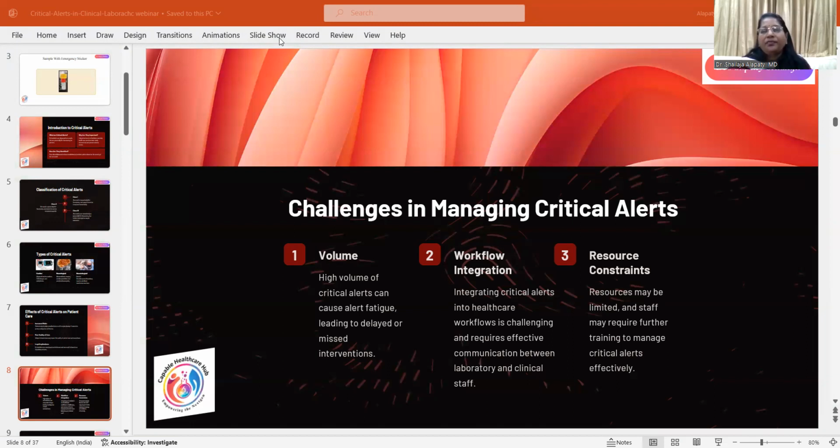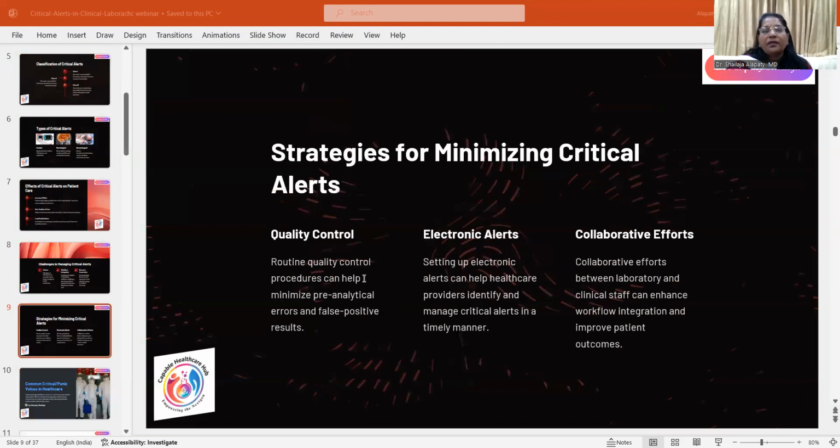Clear till now? Done. So there are challenges. Every lab has challenges. But there is a way out also for these challenges. Now, what are the strategies in which we can minimize reporting the critical alerts, so that only true critical alerts go out? We don't unnecessarily send out false critical alerts. And if they are critical, really, how do we go about doing it?